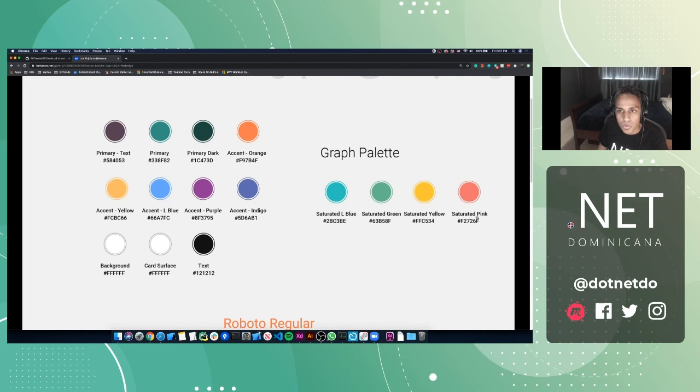And then we also created a little palette for our graph. So the colors of our graph are totally different from our app palette because we wanted the graph to stand out and have its own spotlight, right? So let's talk about colors. Why do we have so many colors?